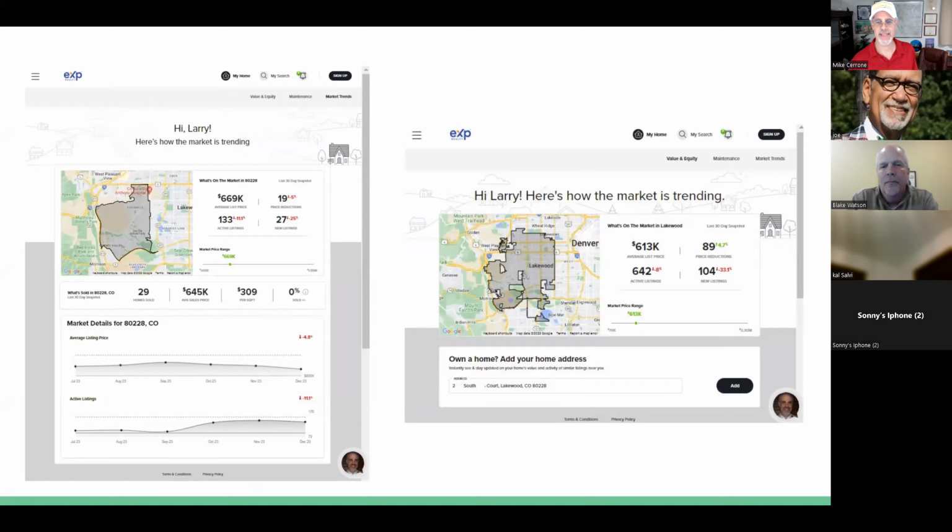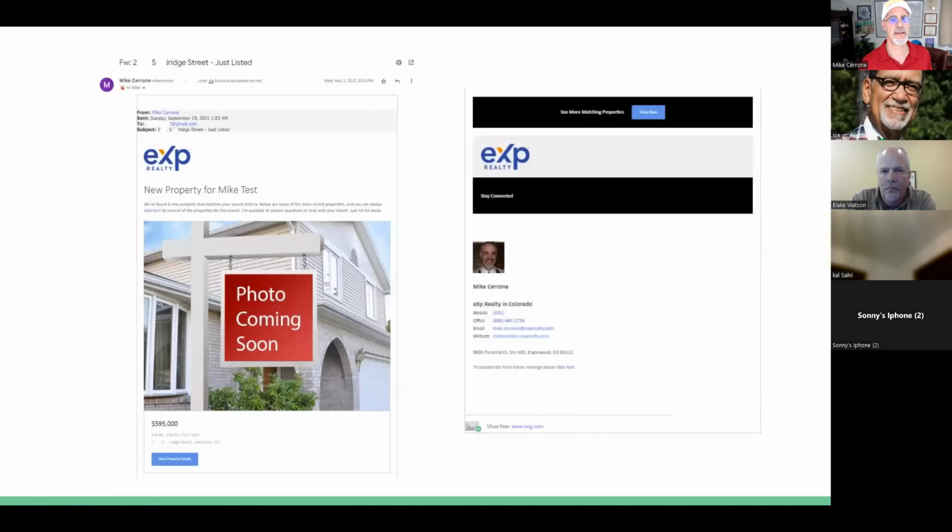What I really like is down here in the bottom right, it says, hey, own a home, add your home address. And so that's going to pop up if they haven't received one of the things we're going to talk about in a minute, which is a home valuation report. If they click in there and they put their address, boom, they're going to automatically get a home valuation report each month as well. That's an awesome way to stay in touch with a seller, which we're going to talk about in a second. But this is on the market report, just the generic market report.